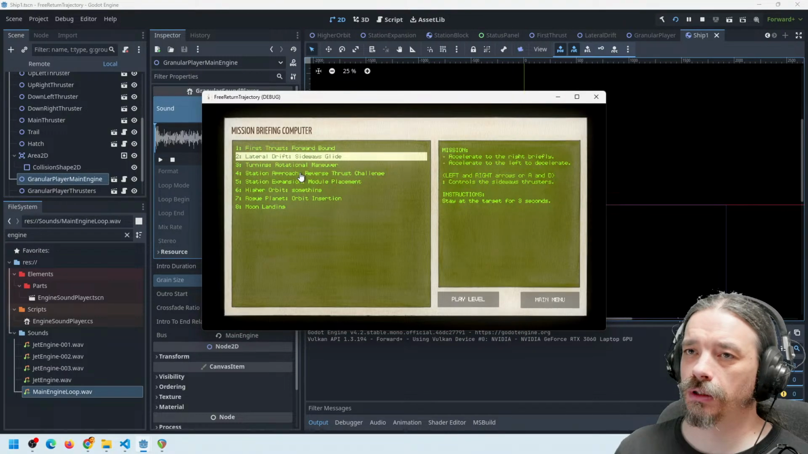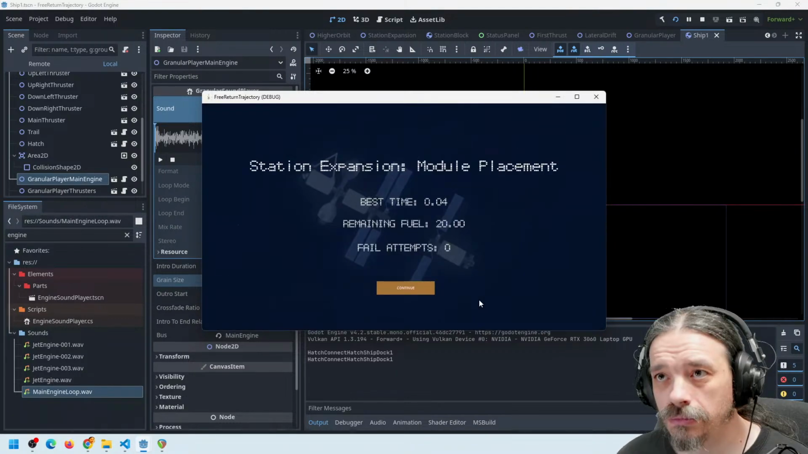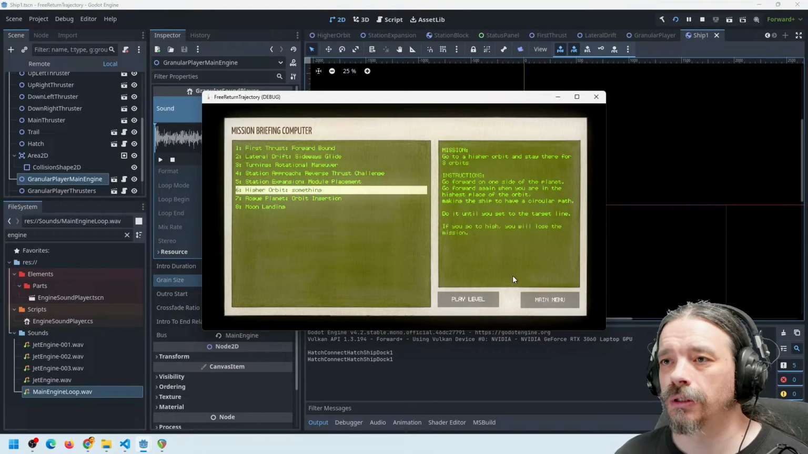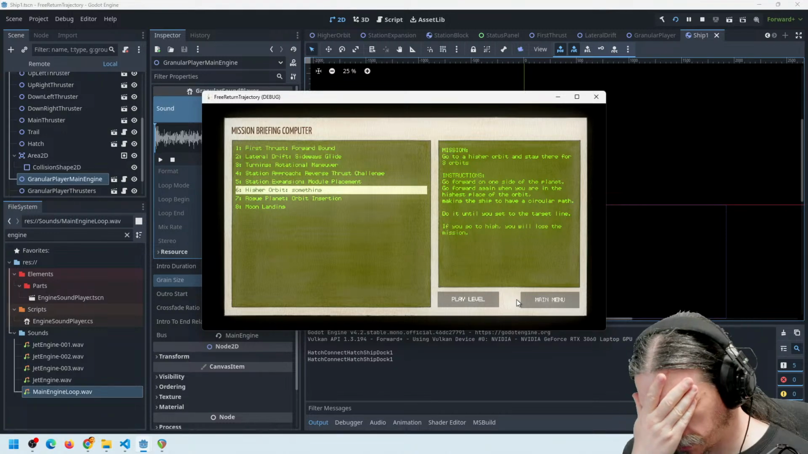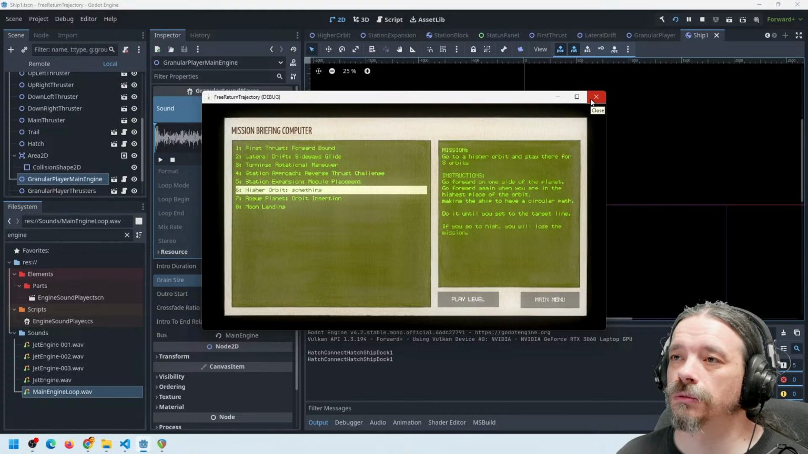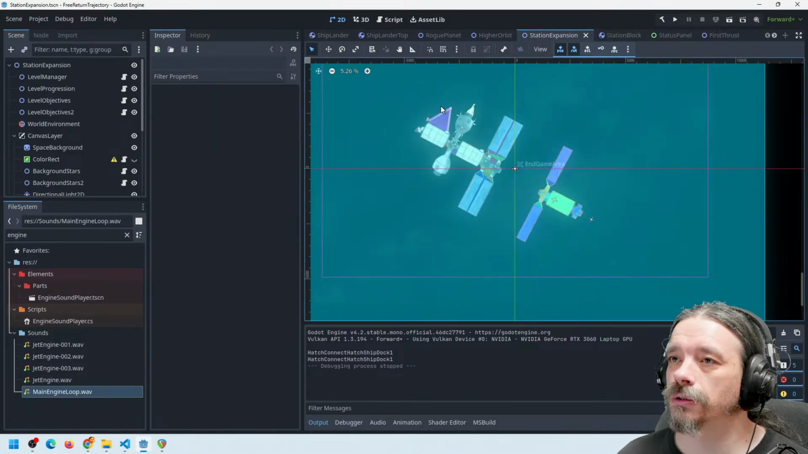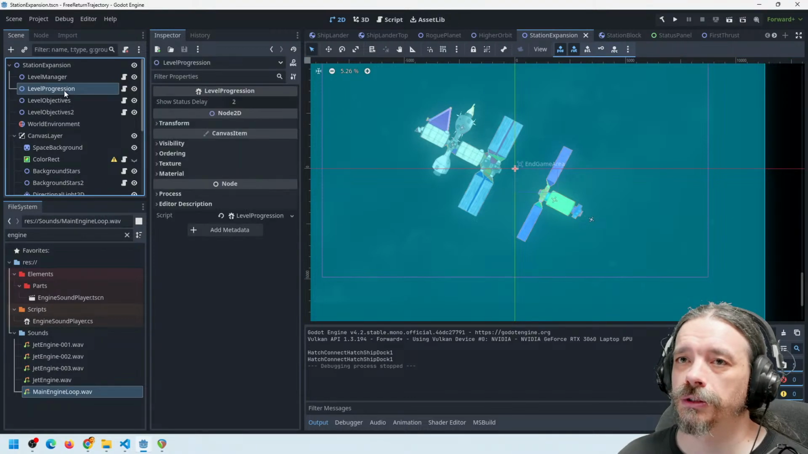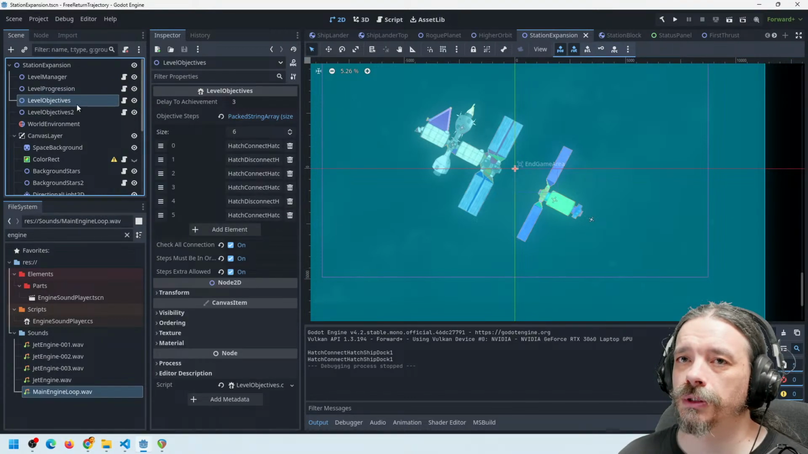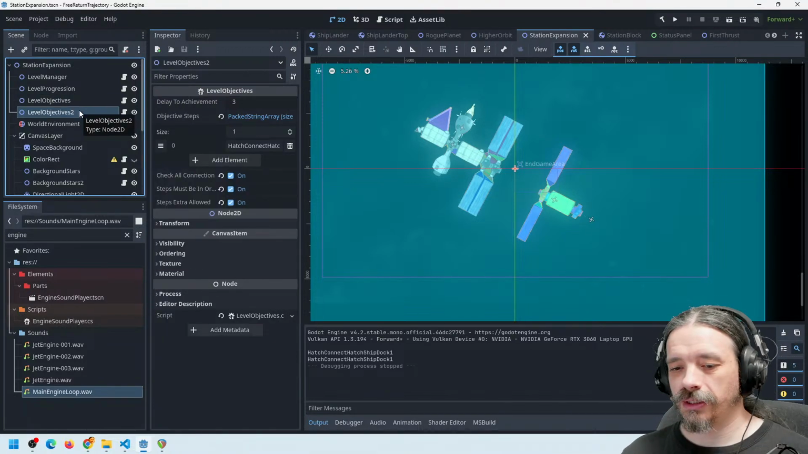I actually go to the level 5 because... Roger that. Oh, this one ends immediately. I forgot something. This was completely stupid. Totally stupid. Station expansion. Level progression. No, level objectives. Oh, right. Whew. Okay, I didn't forget.